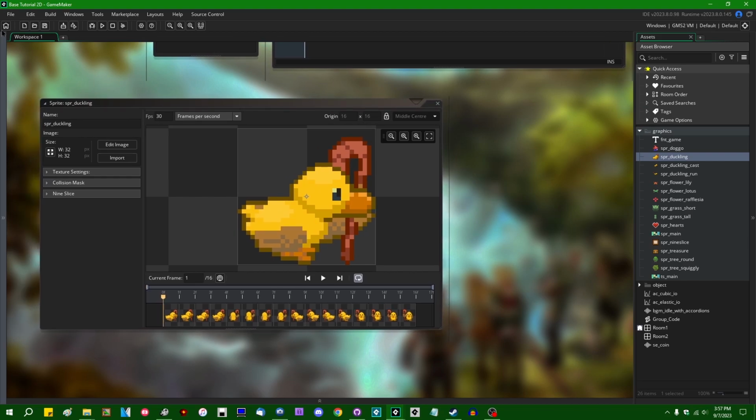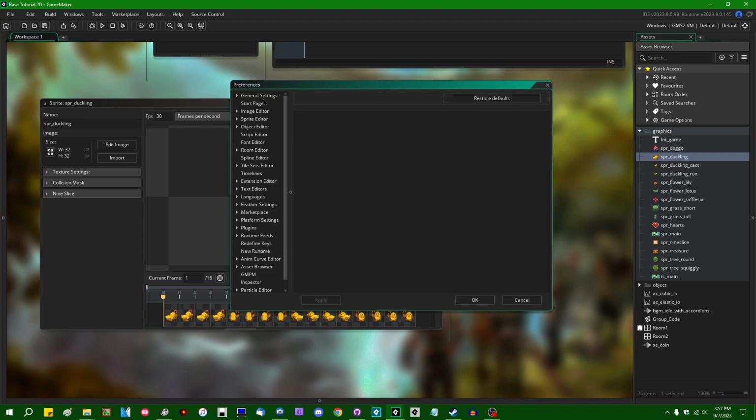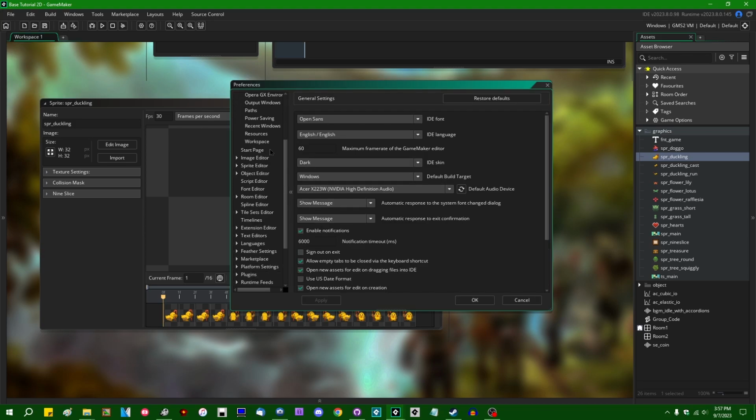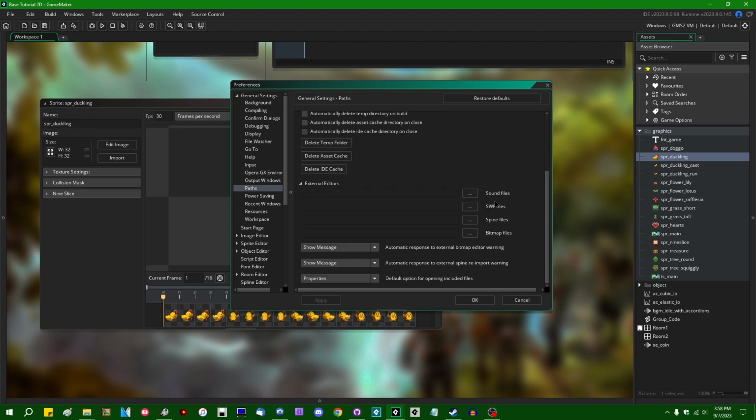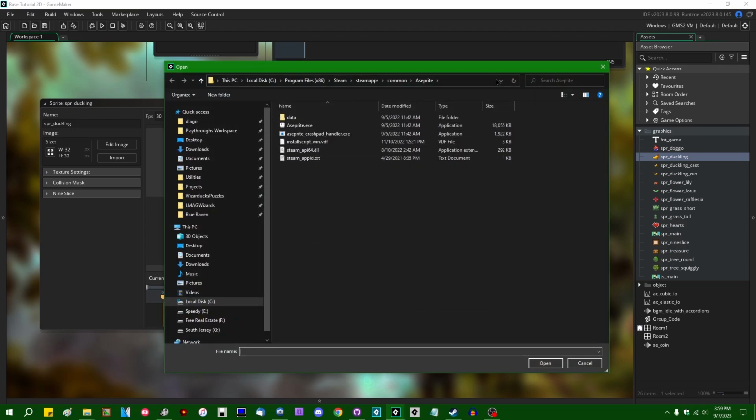Well, starting in the August of 2023 GameMaker update, you have the option to define a few external editors for different asset types. So if you go to Preferences, General Settings, and come down here to Paths, you can scroll down and find a few settings regarding external editors. You can define an external editor for sound files, SWF, which is Shockwave Flash, which I didn't even realize GameMaker still supported, but if you happen to be using those, you can define an editor for it. You have Spine files, skeletal animation sprites, and you have bitmap files, and I suspect that this is the one that people are going to be most interested in.